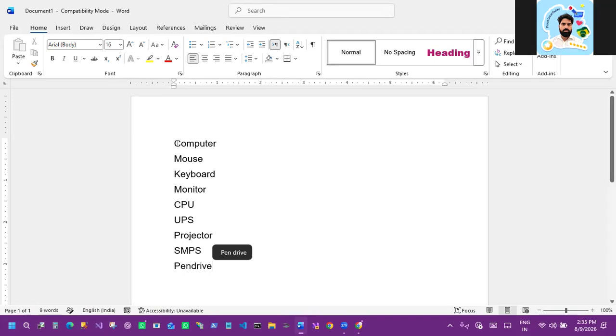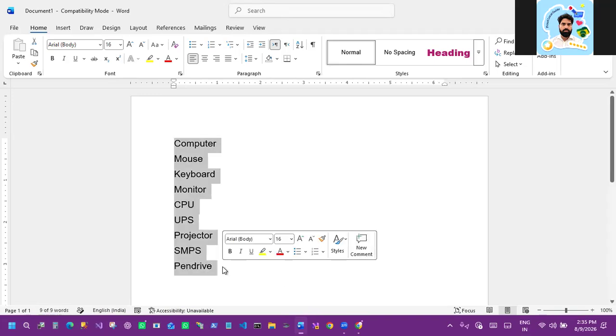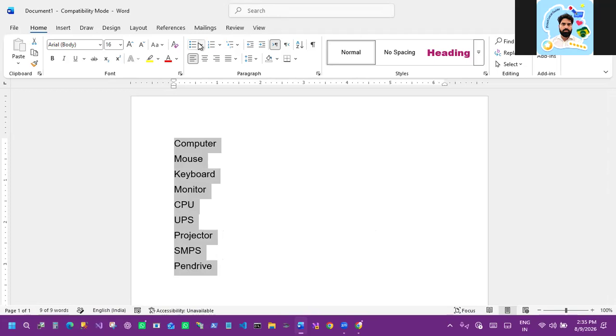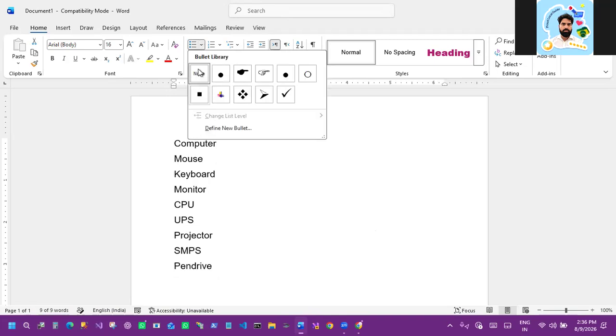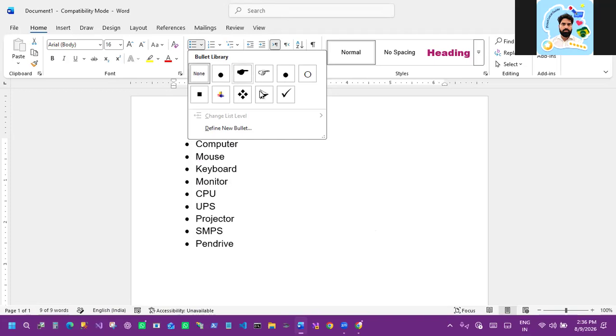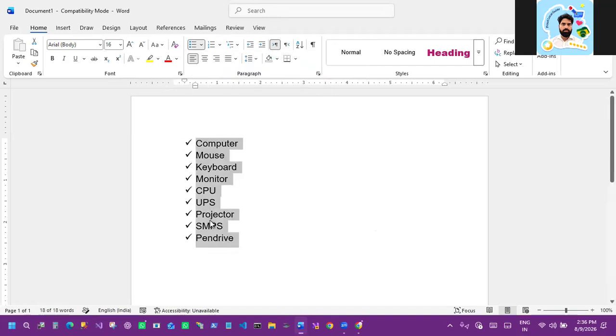Now I need to put bullets, symbols, here. So I can go with the bullet, and in bullets, all of these are examples of the bullets. I can choose any one, whatever I want. Suppose I want to choose this one. So this will apply here. You can see there is no problem inside this, right?